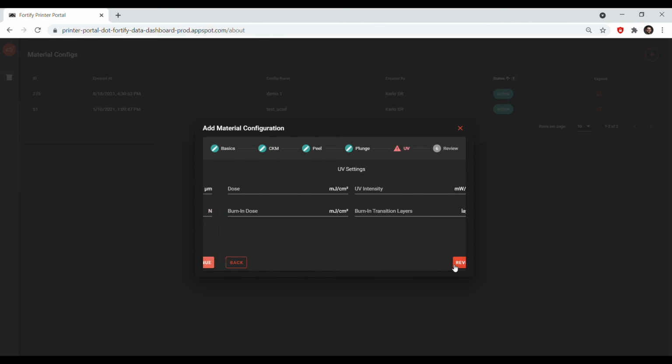And finally, our dosage values. Something in the order of 50 millijoules is pretty typical for a photopolymer. An intensity of 10. I just want to show you some limits here. It looks like we can't go above 20 milliwatts per centimeter squared, so we've got a limit here. We'll set it to 10. Burn-in dose is the energy at the first layer for adhesion to the build plate. We'll set that to like 200 millijoules per centimeter squared.